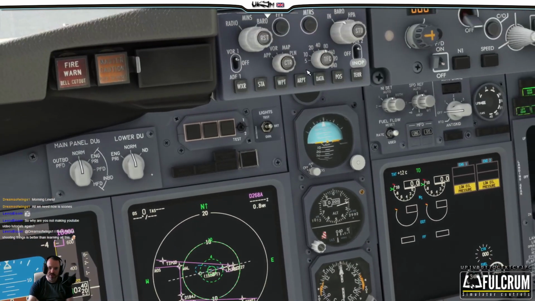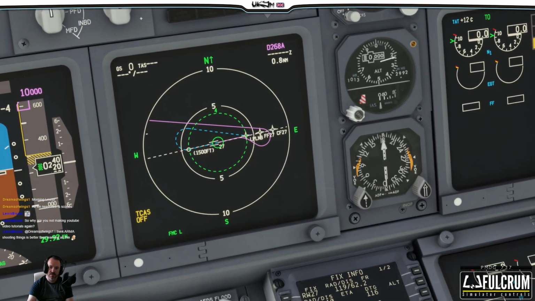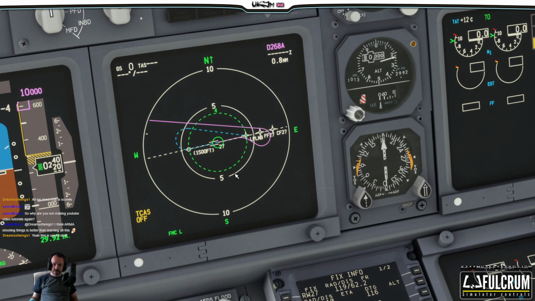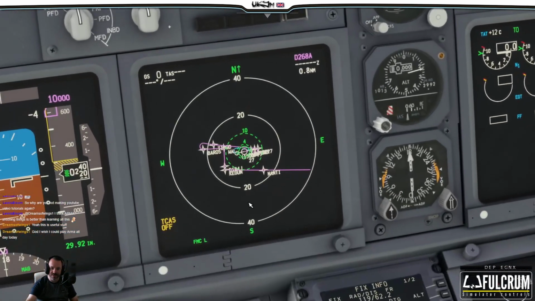So let me just change the scoping of that. Right, so the reason why I do that is at the 10 nautical mile mark, you want to be at about 200 knots and flaps 1 or 5, right? Oh, one minute, I've decreased it, my apologies. Right, let's just zoom in on that.